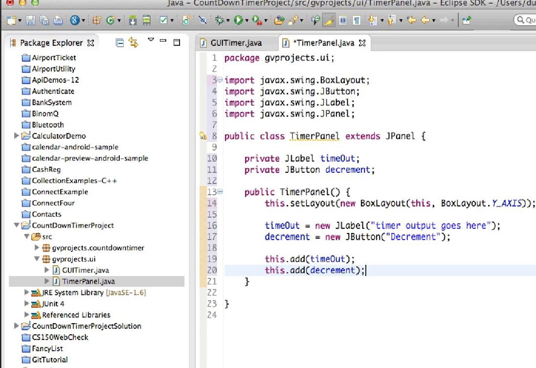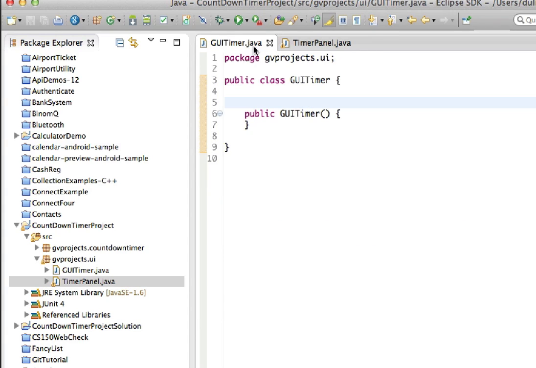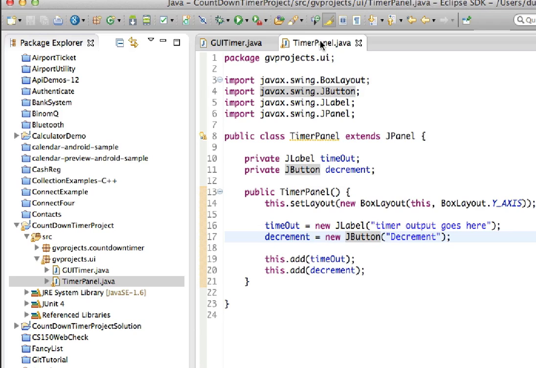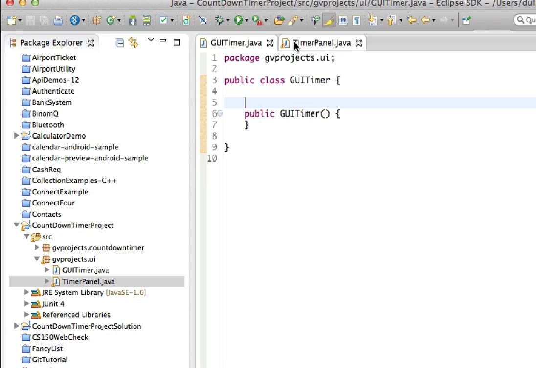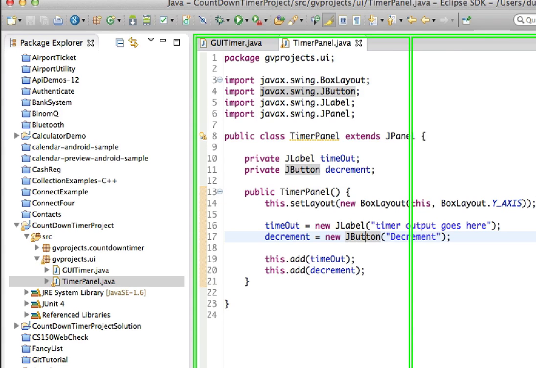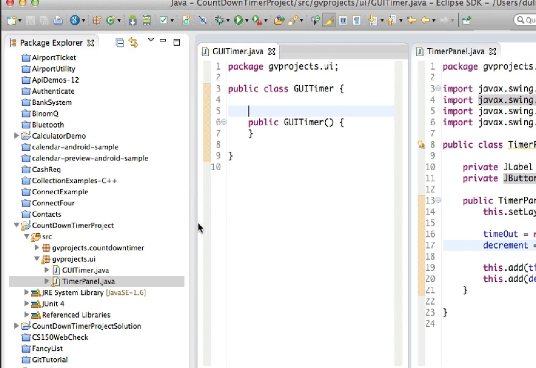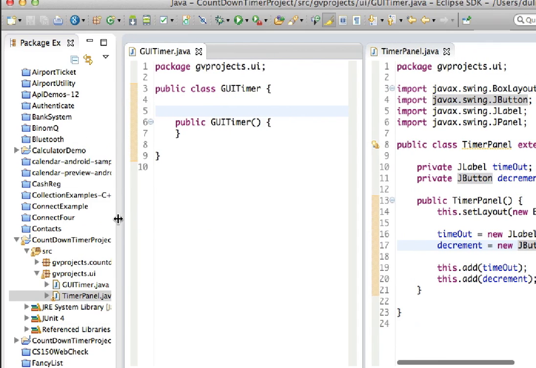Okay. So now, how do you control? Well, let's see what we got so far. Then later we can make some improvement. Okay. So now I have my timer panel as a separate class, right? And I have my GUI as a separate class. To allow you to see both of them, I'm going to drag, so then Eclipse will let you see both of them side by side. And you can see that we have the two different classes here. And let me continue to work with my GUI timer.